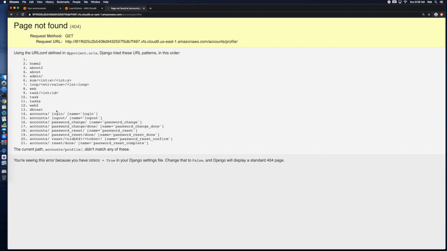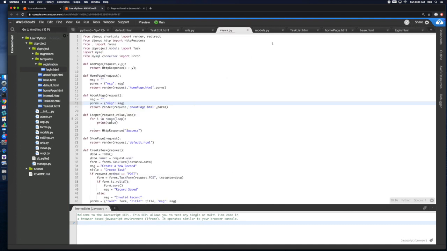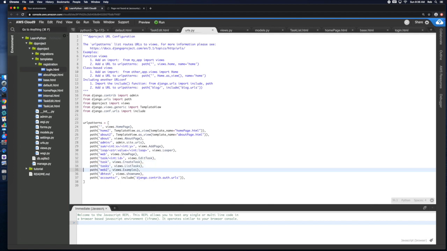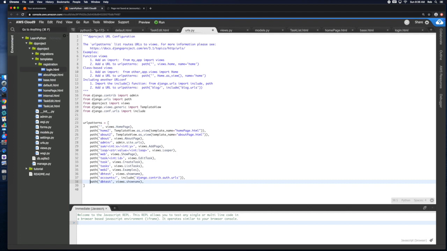So if I log in, now it's going to go to accounts profile. So this is sort of a default mapping that's going to pick up. And I haven't defined that yet. So I'm going to go into view, URLs. And I'm going to do, let's pick up one of these. Now I got to create accounts profile. Whoops. And let's make this the home page.